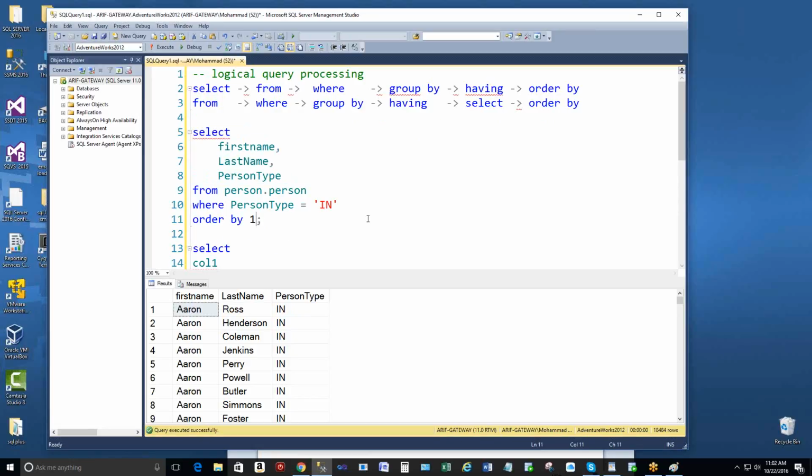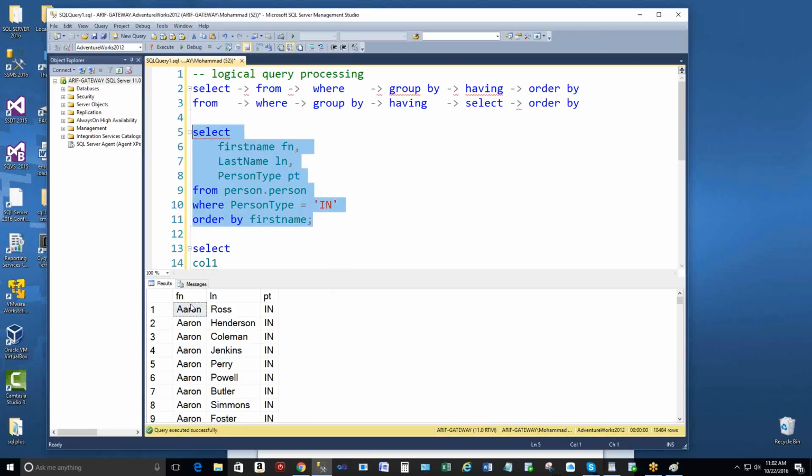Now here, let's say I have a column alias. I can do fn, ln, person type, right? I can do this. Now I'm ordering by this one first, by first name, and running it, fine. Now this first name column alias I change to fn. I can put that fn instead of first name in the order by. See, it's working fine, because I changed the name.